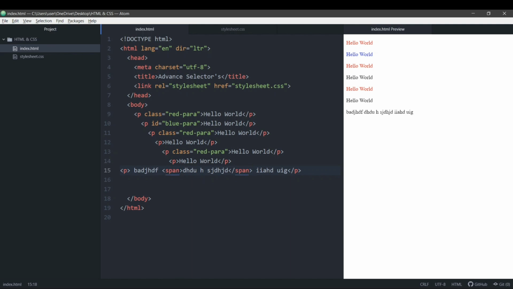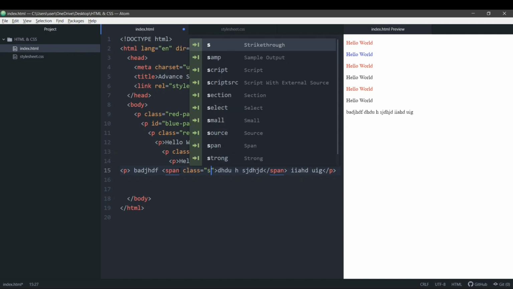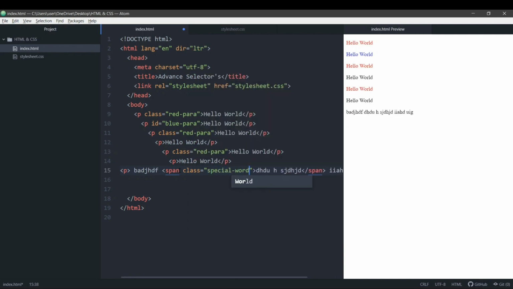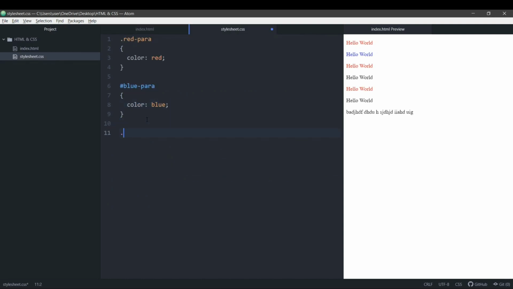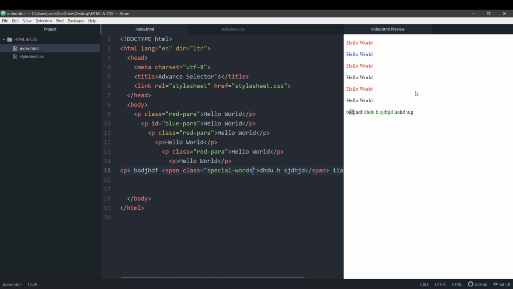So what we'll do is add a class to this span tag, and we'll give it a name of special words, and I'll save this. I'll go into my style, period, special words, and I'll save it. Again, the class name should be similar. It should not have any change, or the styling rule won't apply at all. And here I'll define the color to be green, and I'll save it. As soon as I save it, you can see that the 3 words that I had inside my span have changed their color to green. That is what we wanted.